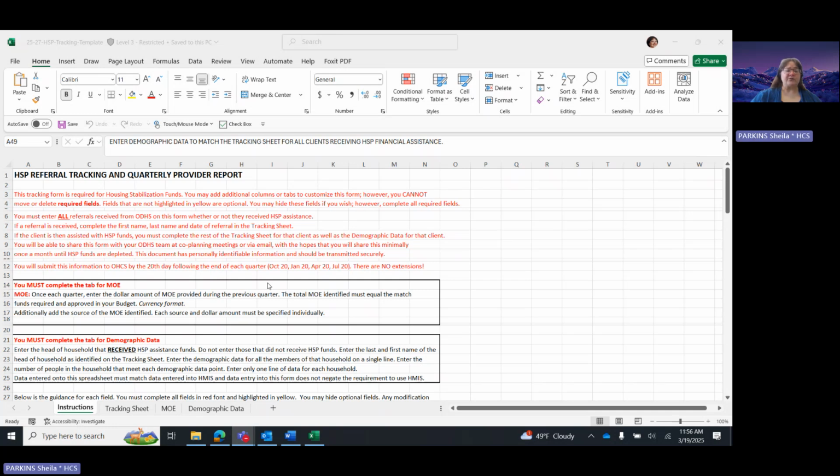If a referral is received, you do have to complete this tracking sheet with the first name, the last name of the client, and the date of the referral. So at least those three fields, whenever you get a referral, have to be completed. If the client is then assisted with HSP funds, then you complete the rest of the tracking sheet for the client, as well as the demographic tab for that client.